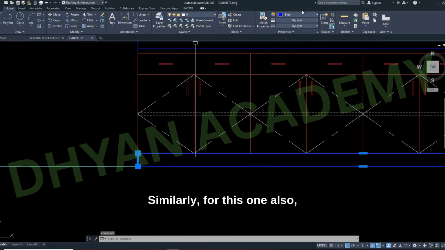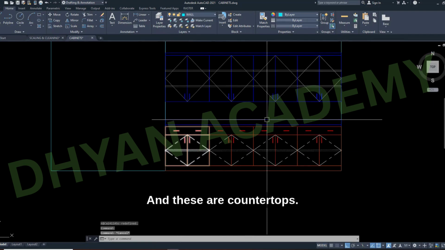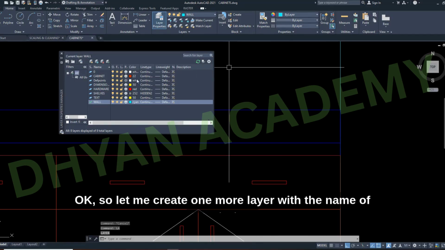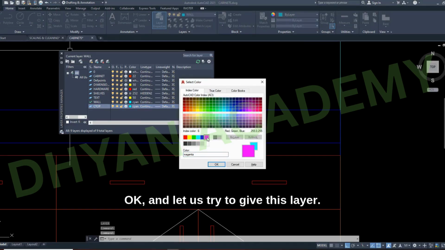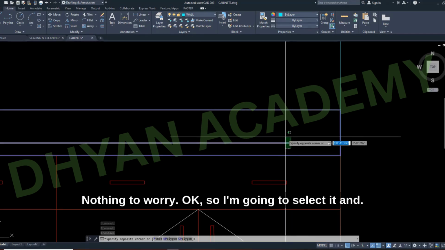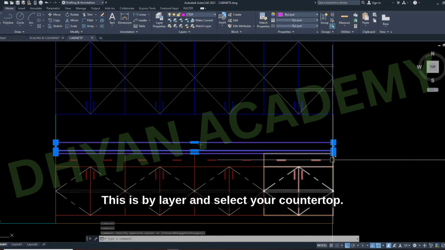Similarly for this one also, let's apply the cabinet layer only for now. And these are countertops. So let me create one more layer with the name of countertop, which we forgot. Let me name it C top. Let's say the countertop is a stone, so let's give it this pink color. In case you are interested, you can give some other color as well, nothing to worry. So I'm going to select it, give it by layer and select your countertop.